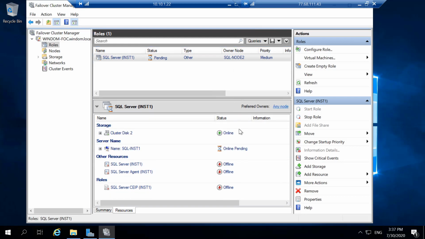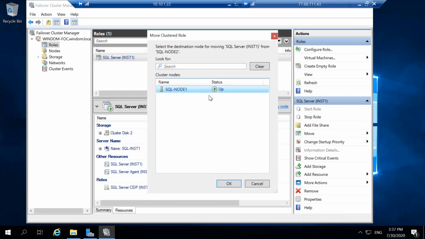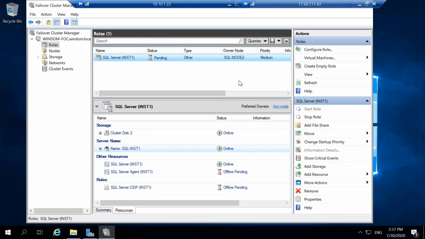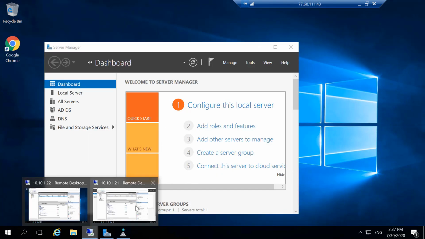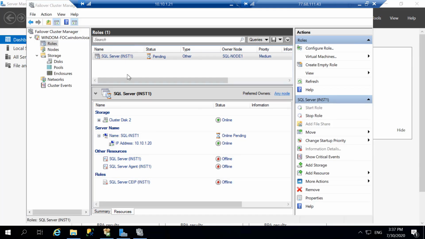And again, I can just move this up so we can see what's happening at the moment. So we're just pending the relevant services. So they're starting, and everything is now online on SQL Node 2. And again, I can move that back in relation to where the services are running. So again, I'll just move it back, select node 1, and again, it will shut down and move over to node 1. So for connectivity, we were on node 2 a minute ago. Let's go to node 1.